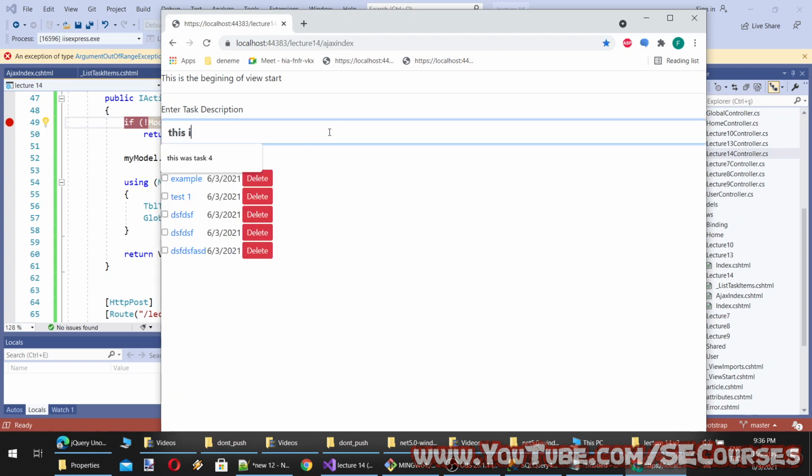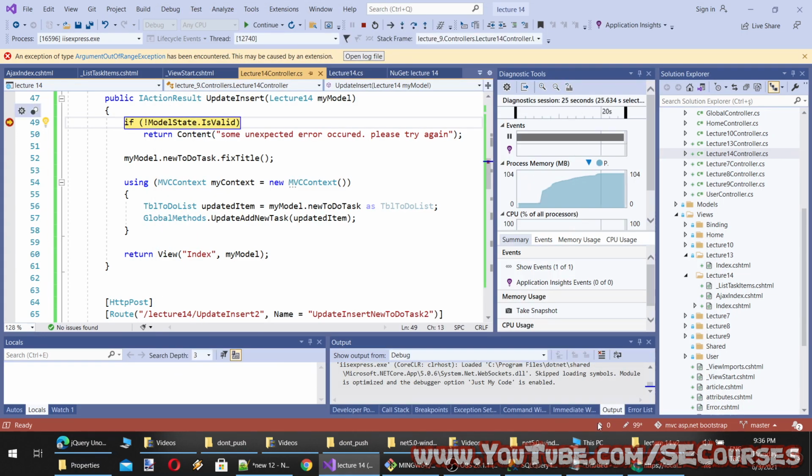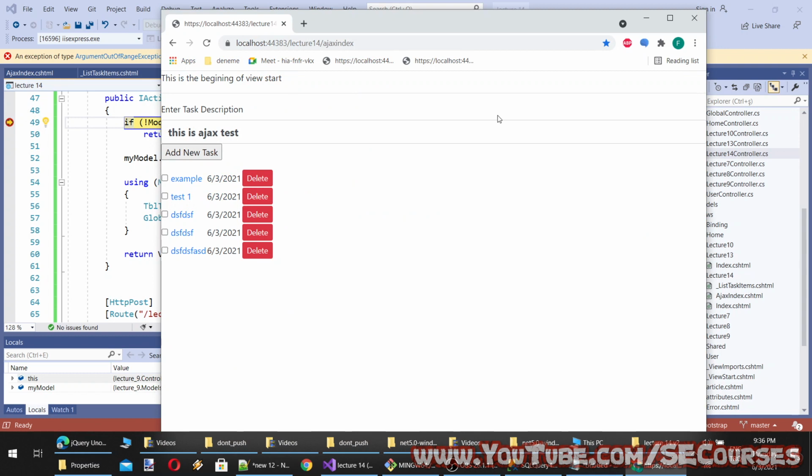So this is Ajax test. Okay, and do you see loading anywhere? No.